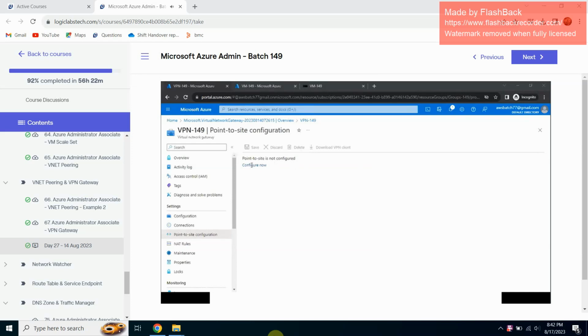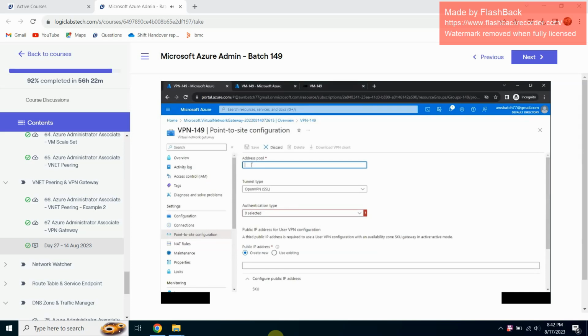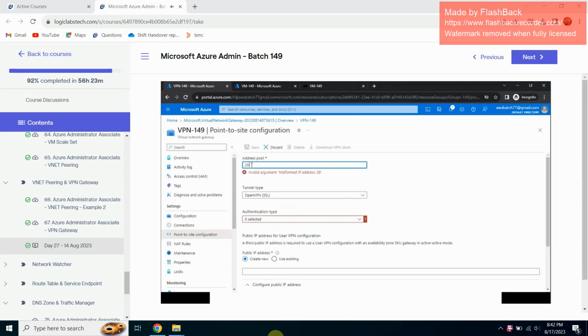Click on configure. Now give the address pool. Address pool means any IP address you can give here. But make sure you're not giving an IP address the same as your virtual network. Other than that, you can give any IP address. So let's say I'll give 29.28.0.0/16.